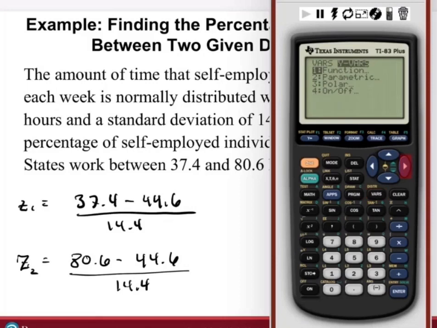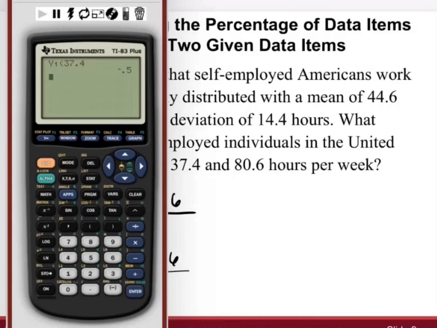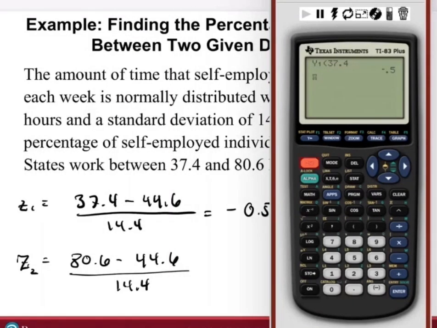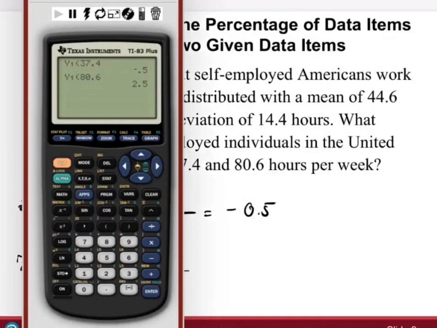Okay, so then I'm going to call on the function I just typed in. And when x is 37.4, this should be our z-score. So negative 1/2. And then when x is 80.6, 2.5.